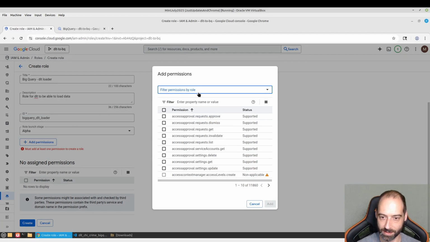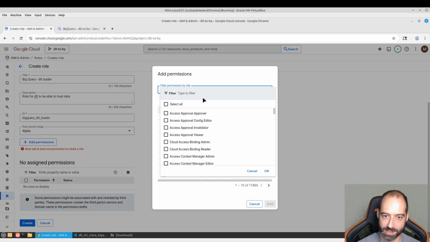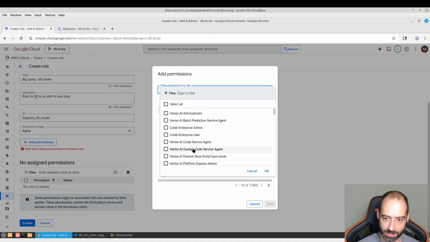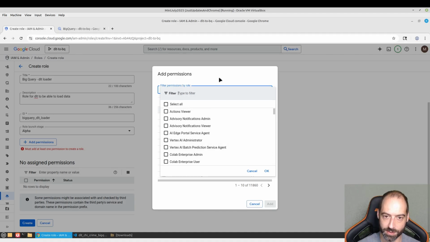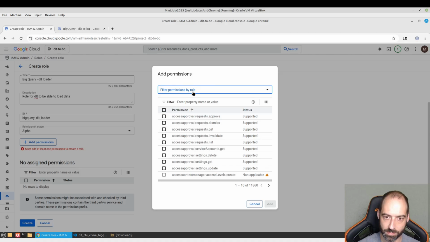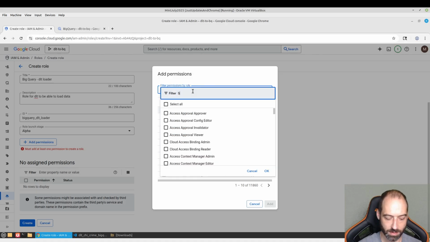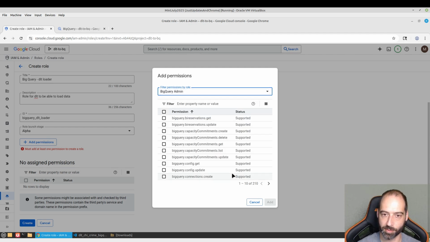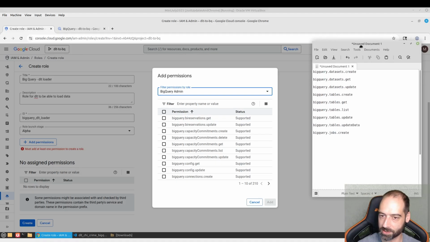All right. So the easiest way to do this, I know the BigQuery admin has the rights that I want. So I'm going to look for BigQuery admin, and then that's just going to list all the permissions that this role already has. And I have a list here. I'll also try to remember to post these down in the description.